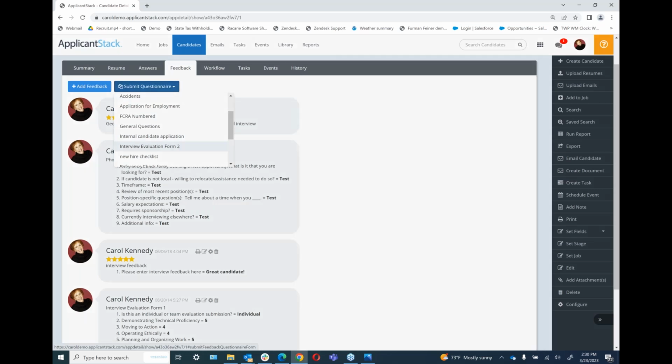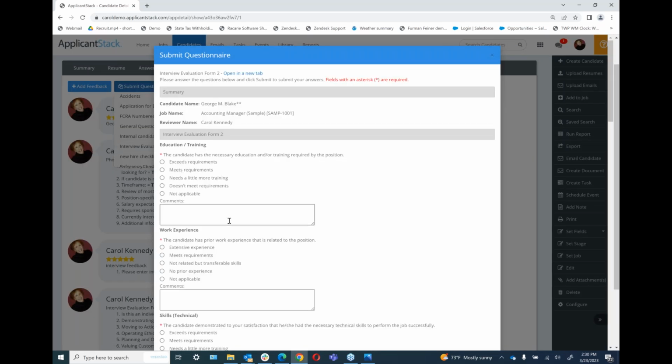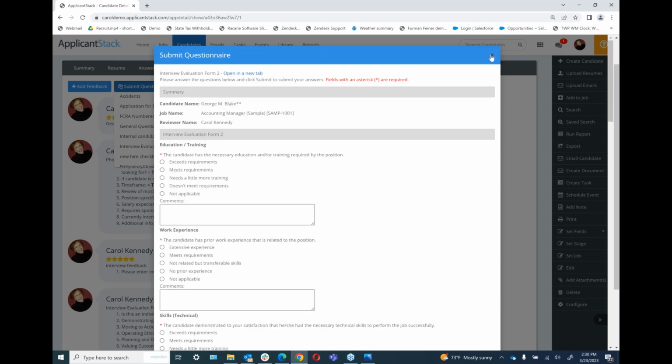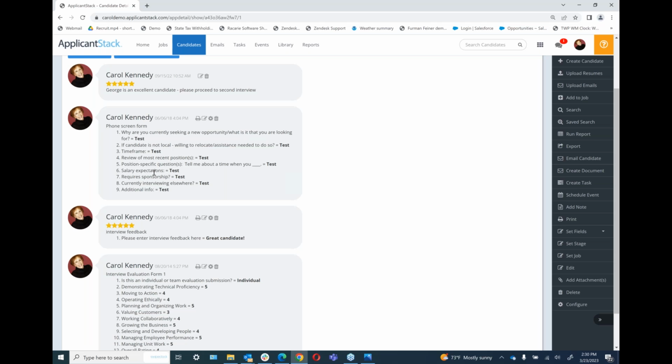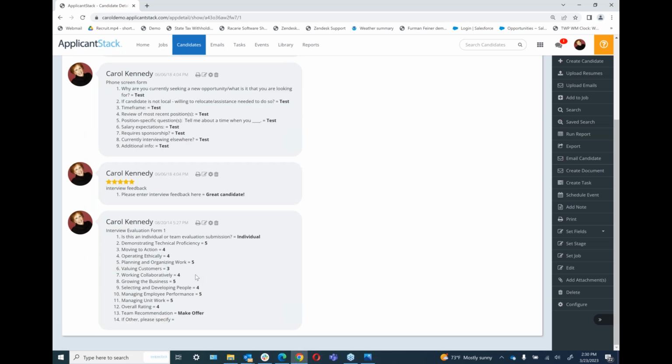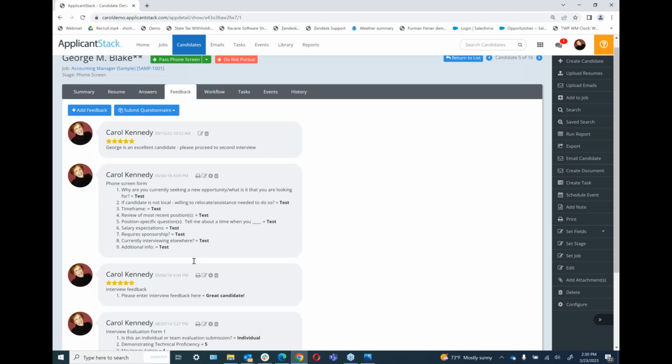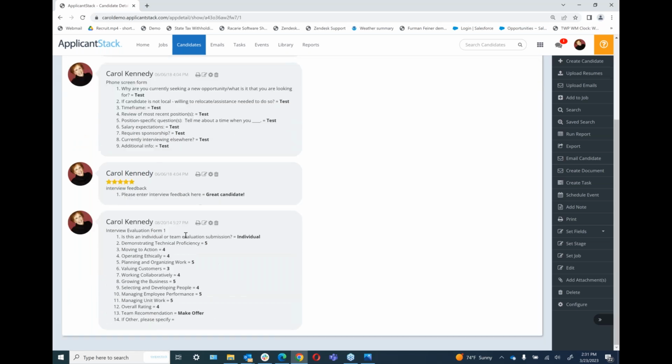So interview evaluation form 2. We can complete that right here. Okay, and we can see here's that phone screen form that in theory we completed, so I just have some test data in here. Here's an interview evaluation form. So that information would be tracked if you ever have an audit or a question, why did you hire this candidate over another? We have all that backup information right here.